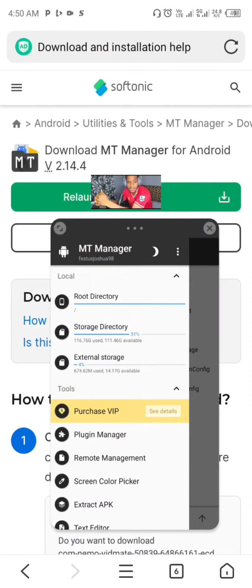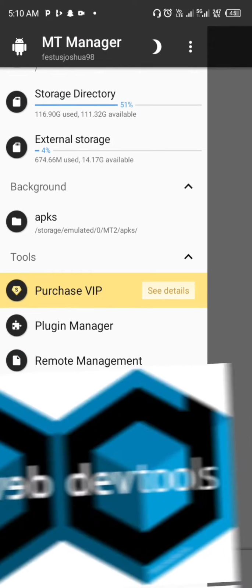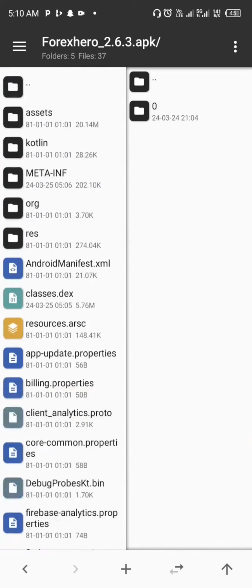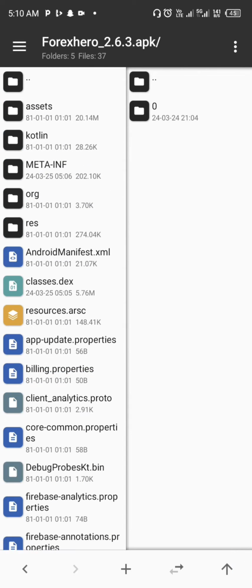Welcome to apktool channel. The MT Manager has a lot of options for Android modification. You can change the name of your app using the MT Manager. Make a whole lot of changes to your app using the MT Manager.